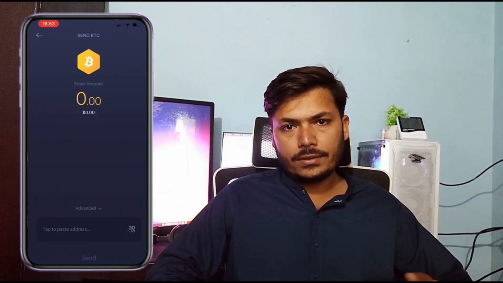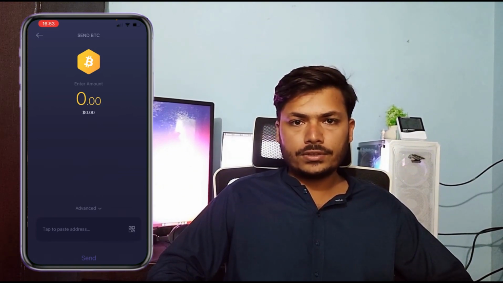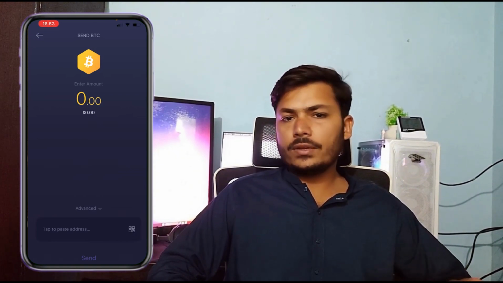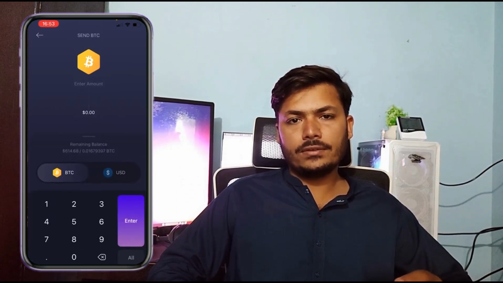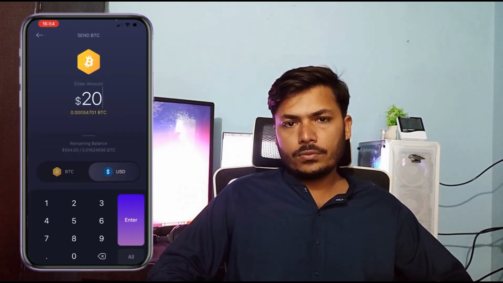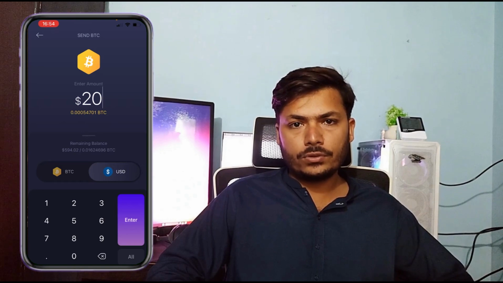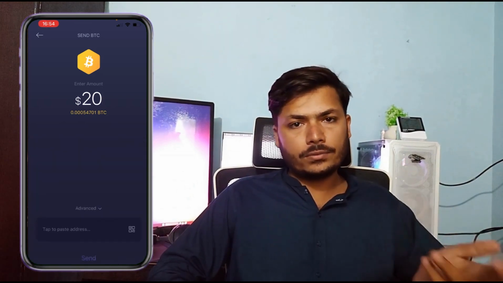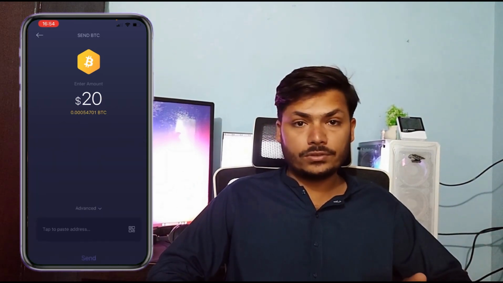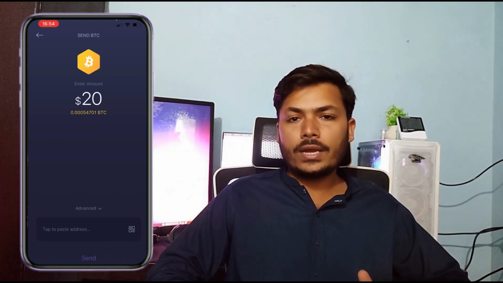That opens the Send Bitcoin screen where you can enter both the amount and the recipient's Bitcoin address. You can type in the amount in either Bitcoin or USD. So for instance, if I want to send 20 USD, the field will automatically convert it into the equivalent Bitcoin value. After that, just paste the recipient's address in the box below. Once everything looks correct, go ahead and click Send.